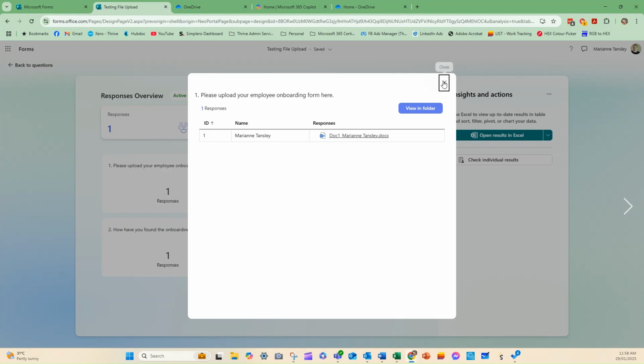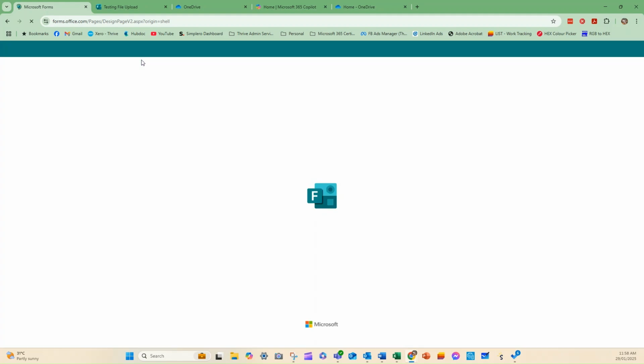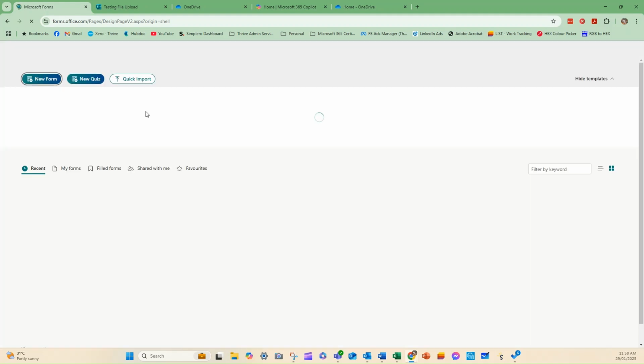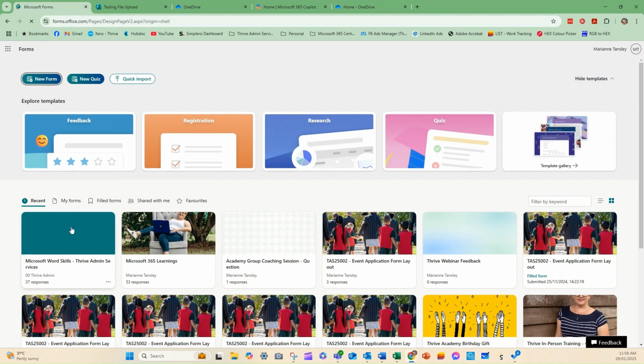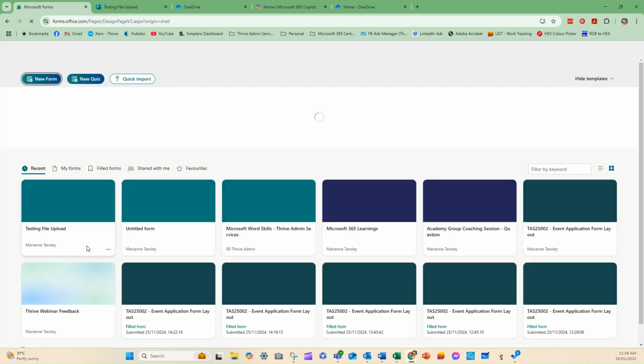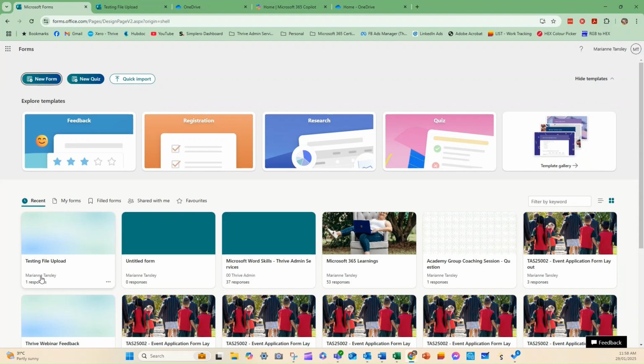The other way that you can share this and make sure that other people have access is that when we've created that form, instead of it sitting, when we look here, you'll see that new one should appear shortly. I don't know where it's gone. Testing file upload. So you can see that it belongs to my account. So it's sitting in my OneDrive or my Microsoft account.